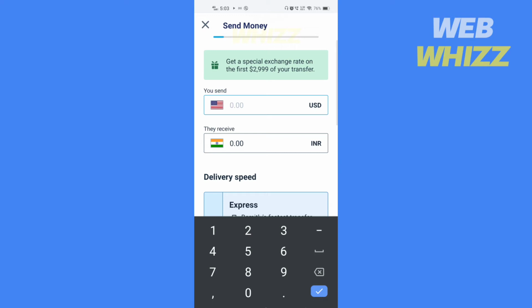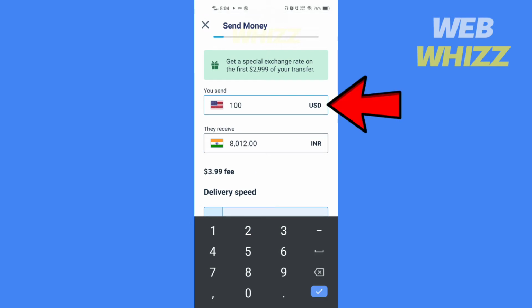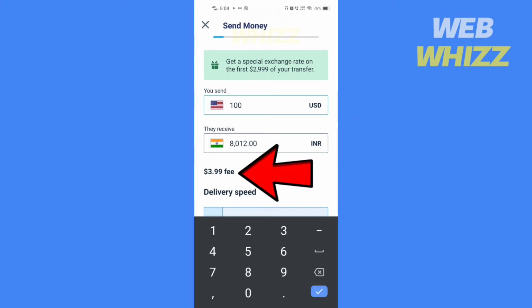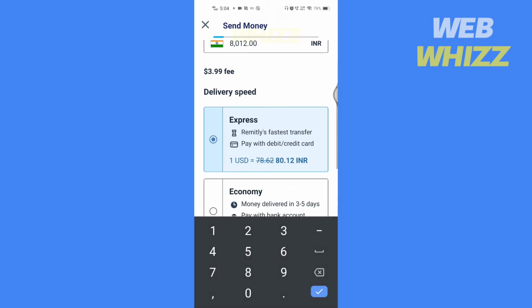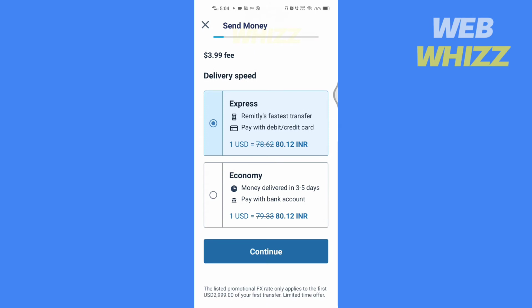I am getting a special rate on the first $2,999 of my transfer. Write here how much money you want to send. Here it will show how much they will receive. And here is how much fee it will cost to send the money. Then scroll down. Here you will get two delivery speeds, Express and Economy.